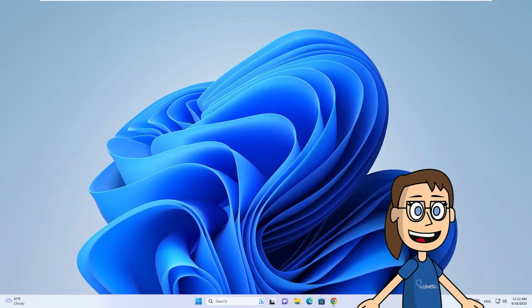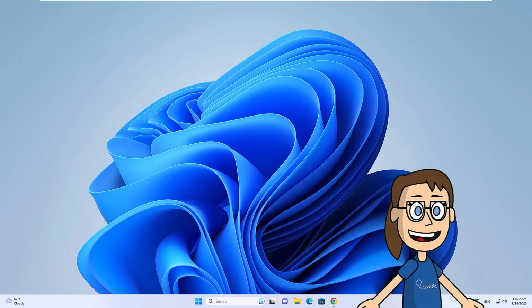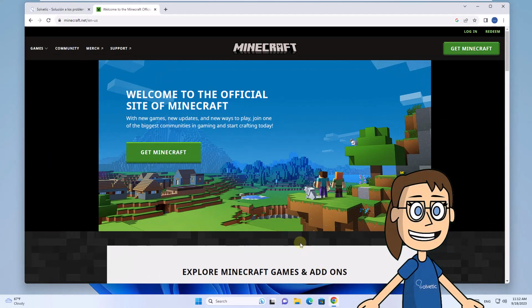Today in Solvetic, we will see how to install Minecraft Java on Windows 11. To start, go to the link we leave you in the video description. Here, click on Games, then select the Minecraft option.